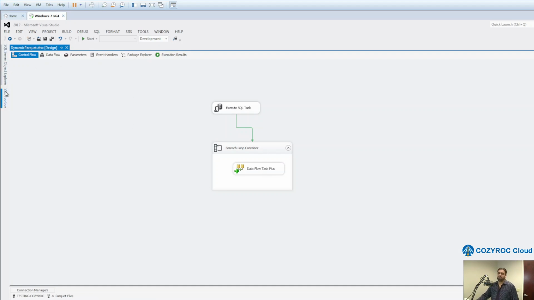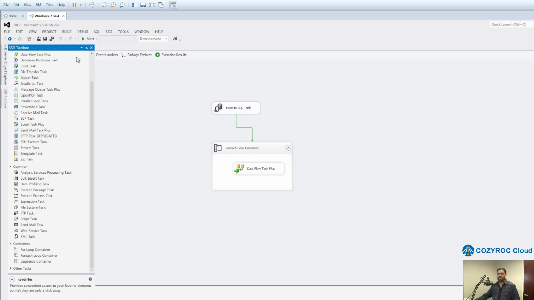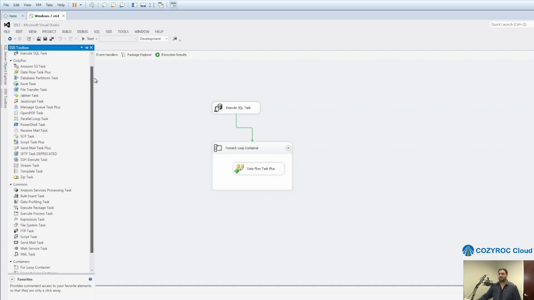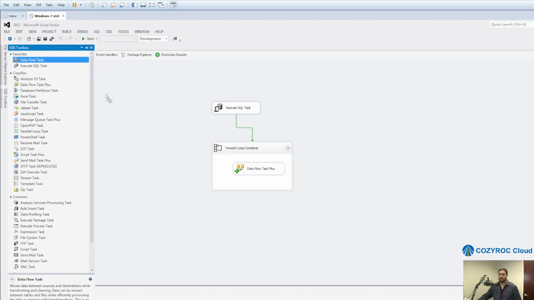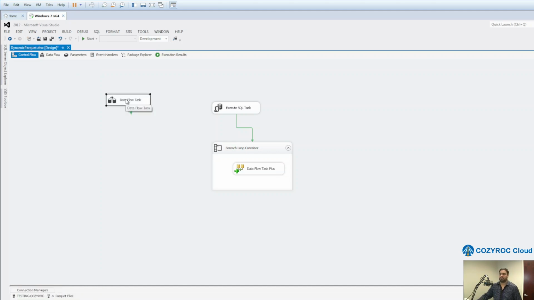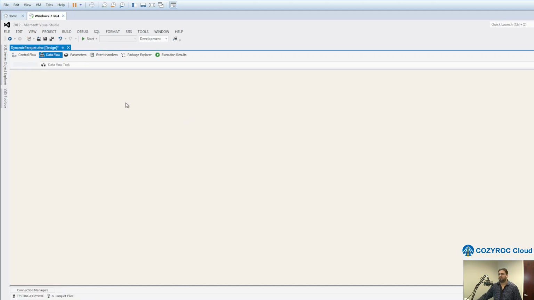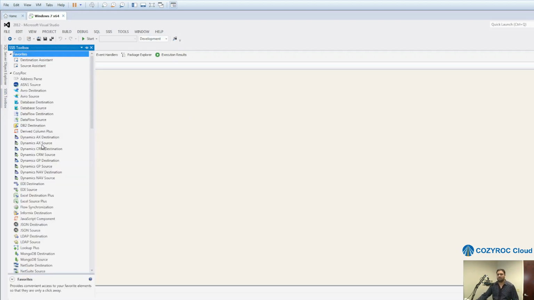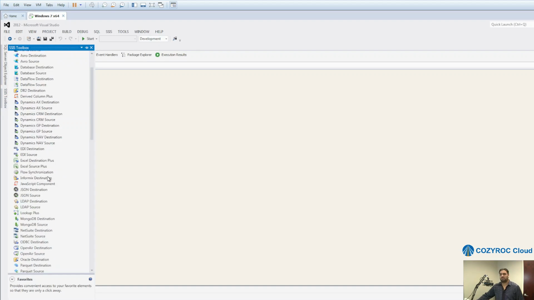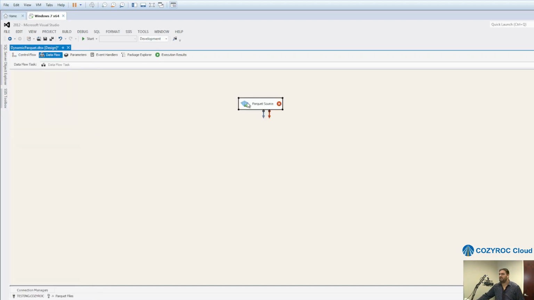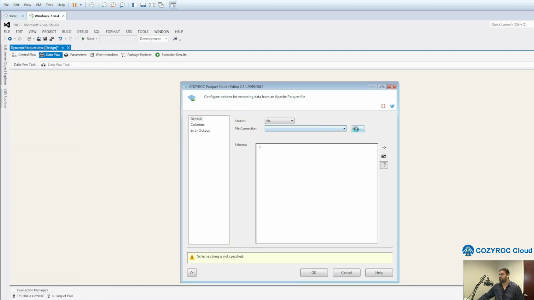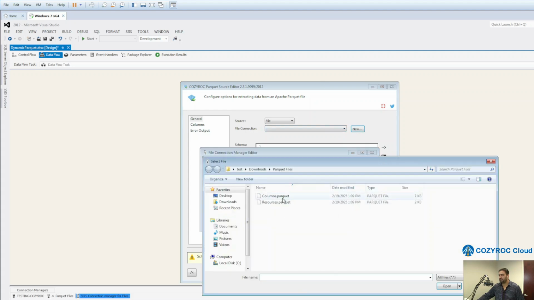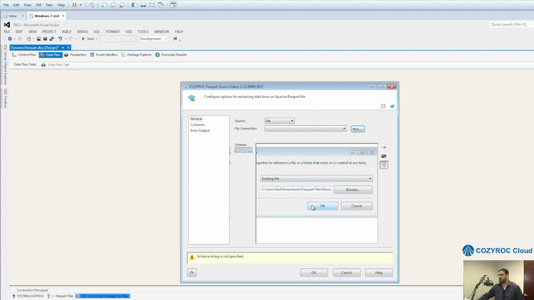So the next step is, I'm just going to show you guys whether the generated Parquet files are valid or not. So in order to achieve this, let's go ahead and drag and drop Dataflow Task component to the canvas, and I'm going to use COZYROC Parquet source component and choose one of the files that we just generated. So go to browse Parquet files. Let's go ahead and use the resources.parquet file.